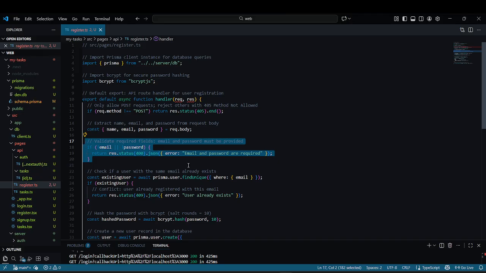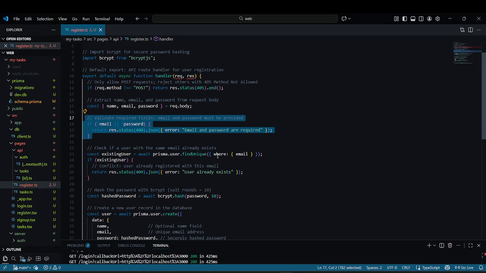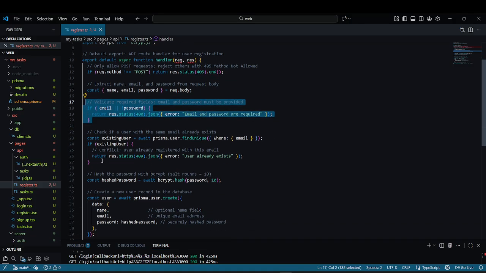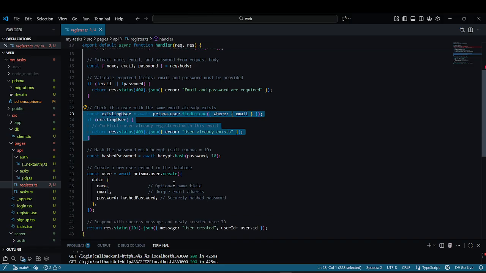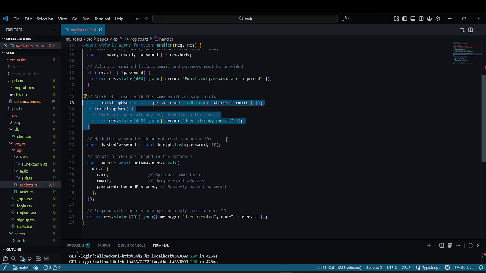Here I have a validation. So if there's no email or if there's no password, return a response that is 400, email and password need to be provided. Over here I have const existingUser = await prisma.user.findUnique where the email, and if it's an existing user, return a status 409, user already exists. So this is just going to check in the database whether a user with the same email already exists.